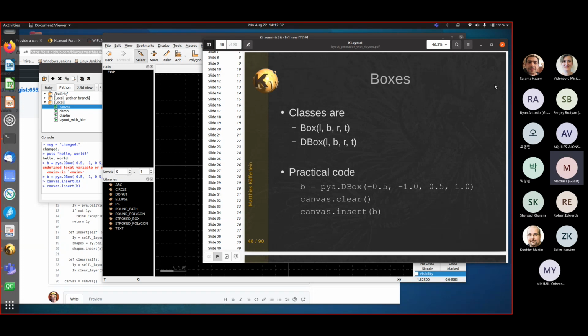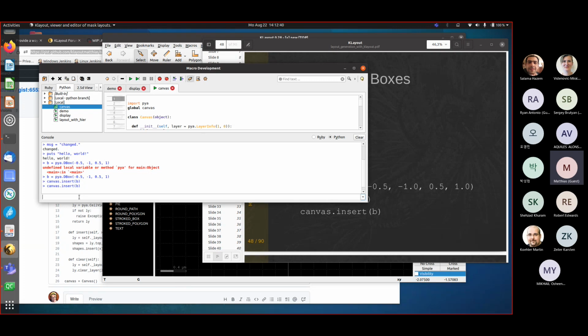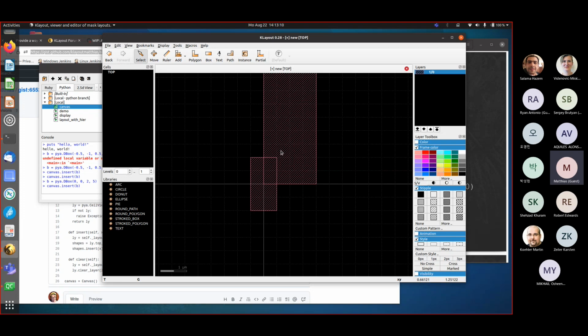So you can use any kind of coordinates. I was using a centered one, but we can use a different one. So let's just take any other coordinates, like using 0, 0, left, bottom, right, top. So I create a second one, and I use this canvas insert. And now I should see 2 boxes. Okay.